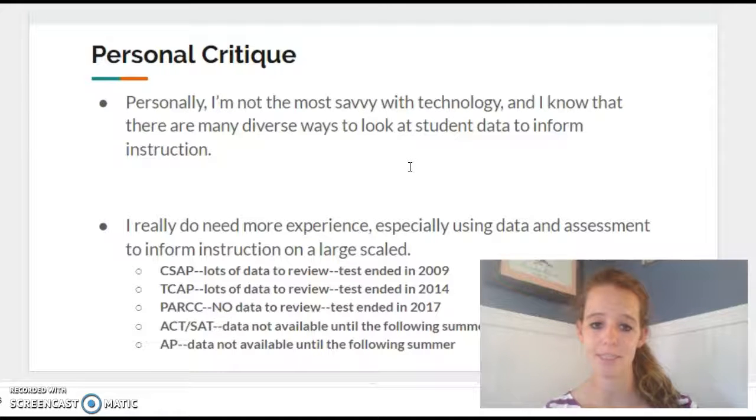We actually used to have a test called CSAP, and that test ended in 2009. It was replaced with a transitional test called TCAP, and we had a lot of data, but that test ended in 2014. The transition to PARCC happened, but PARCC was not well received, and we actually had no data from our students from their PARCC scores, and that test ended in 2017 because of it.